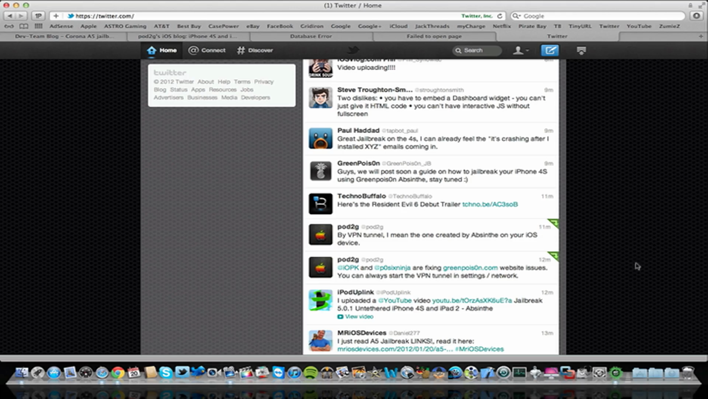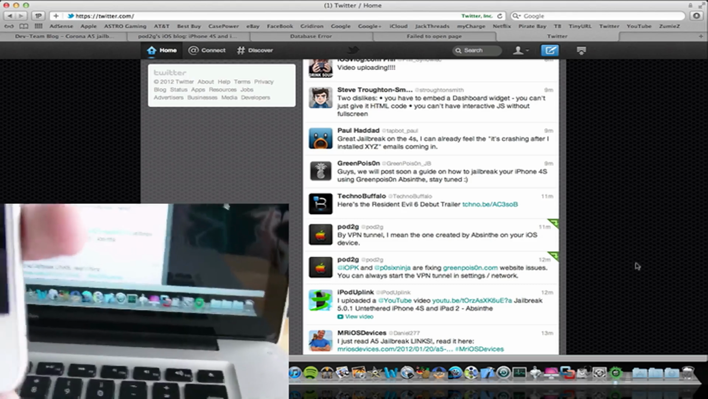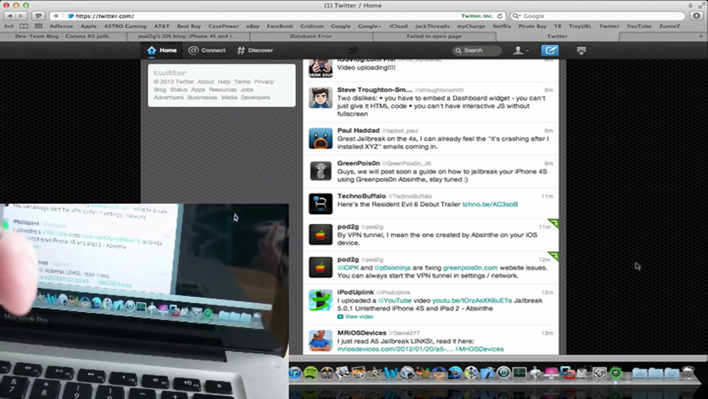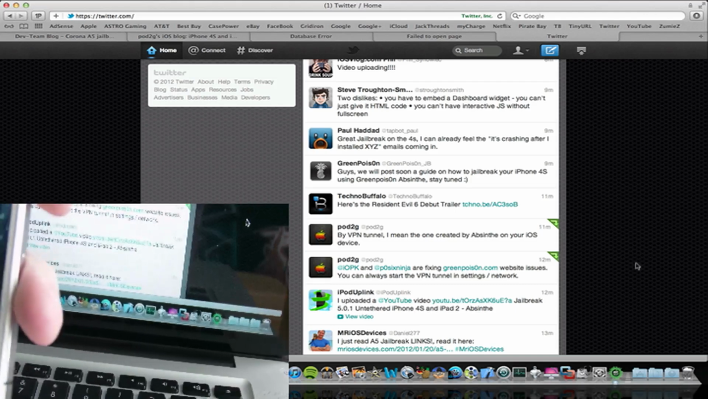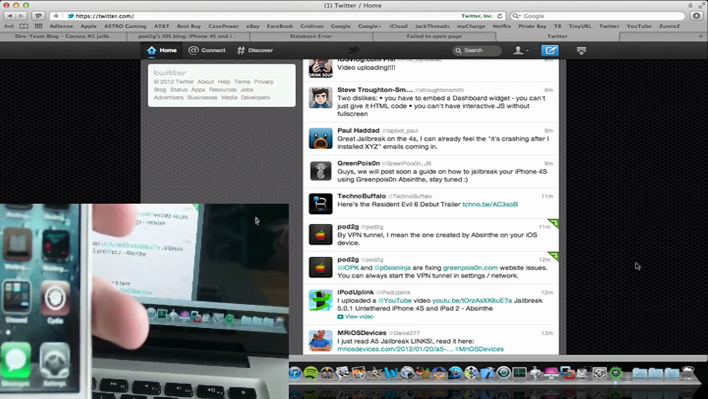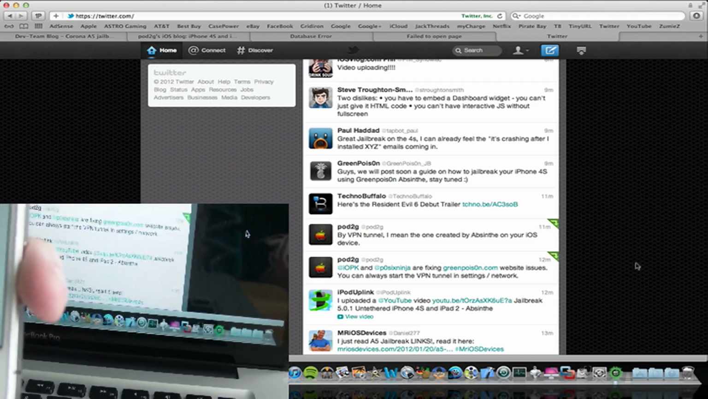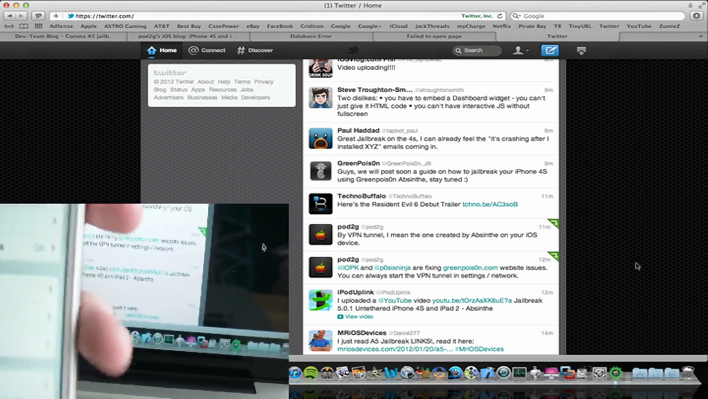But my device right now is rebooting and doing a whole bunch of other stuff. It's acting weird, but it has just booted up, so I'm going to slide to unlock it. And okay, there's Cydia, so it actually just worked. So I went into the settings app, and the VPN option is now gone.